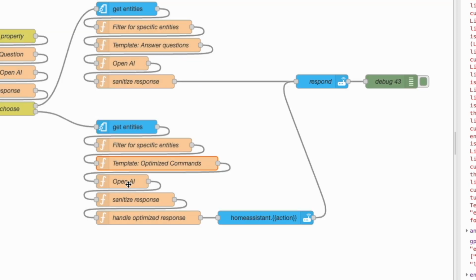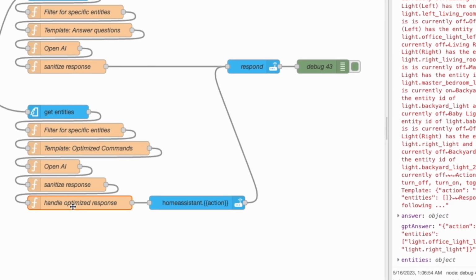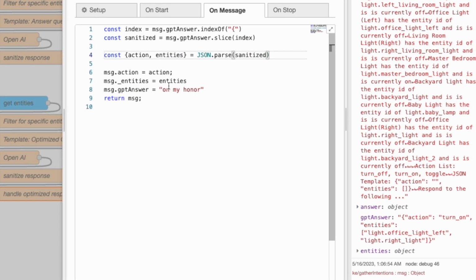We send the information to OpenAI, that doesn't change. Sanitize response doesn't change. However, this section here changes just a tad bit. We need to essentially grab this information that they send back, and we need to essentially create an actual object that can be used within Home Assistant.